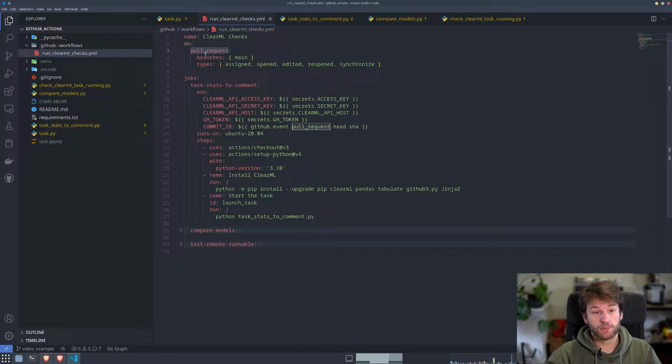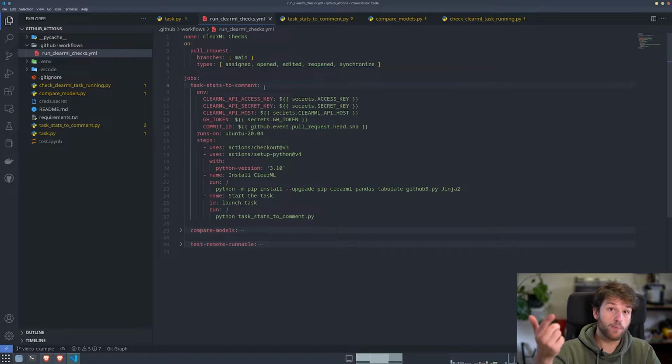Now, I'll be setting it to pull requests, specifically to branches main. So if I want to do a pull request to my main branch, I will want those checks being fired. And then I want them to be added to several different actions there. Specifically, the edited and the opened are the ones that I'm interested in. So every time I open a PR, but also every time I update a PR, like send a new commit to it, it will trigger.